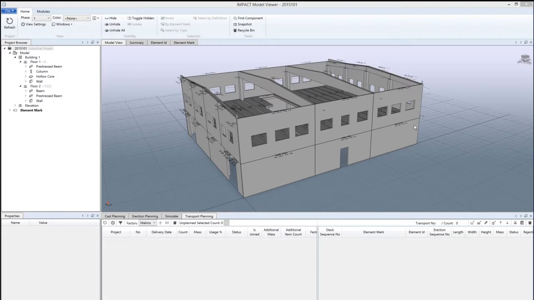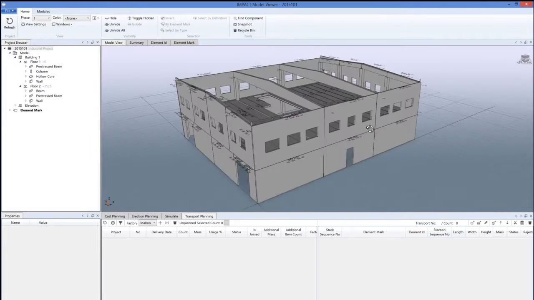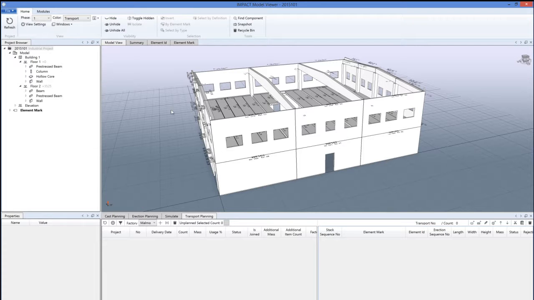So now we're looking at the transport planning in Impact, which is best made in the Impact Model Viewer, as we can see here. We look at the project through the model view here. And as we can see, if we light up the transport color here, the project is completely blank. Which means there is no transport planning made. We can also see that in the transport planning tab down here, there is no transports.